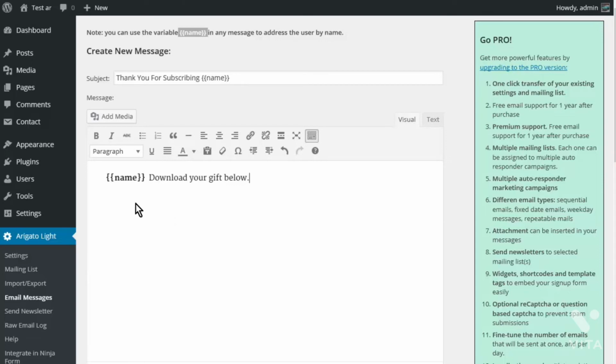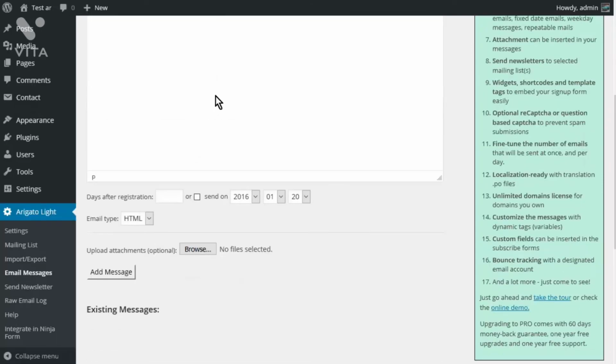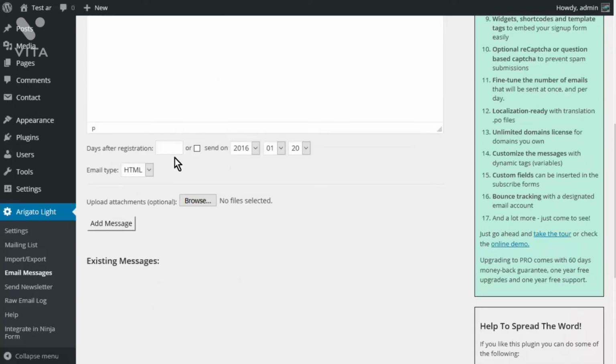Okay, so I have name, download your GIF below. And then you would just fill out the rest as you like. Okay, so you have a choice here of either sending it so many days after registration, or you can send it on a certain date. So we are going to be sending the first one 0 days after. So that'll send it immediately, whether we want it in HTML format or plain text. We want it in HTML. And then you can get an attachment here from your computer if you want to attach something.